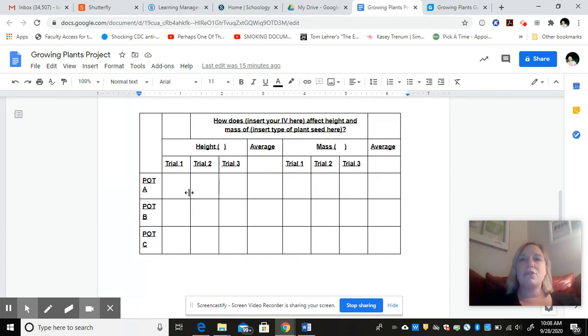So still run your trials. You may or may not get the same data, even though you have the exact same setup, but do not change your setup in between trials. Don't do trial 1 with one setup and then do a completely different setup. You're doing the same setup 3 times. Okay, the same exact setup. You're following your same procedure 3 times, and you'll be filling this out. So how does insert your independent variable here?